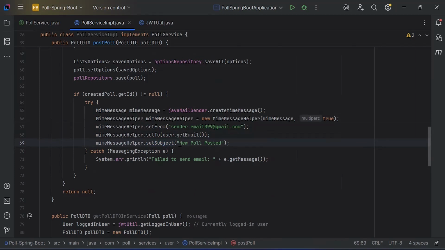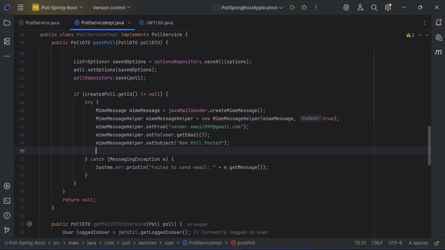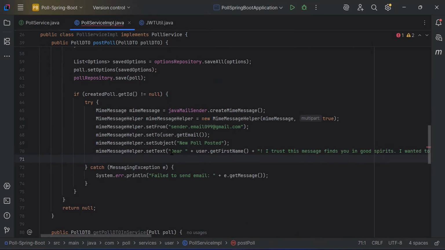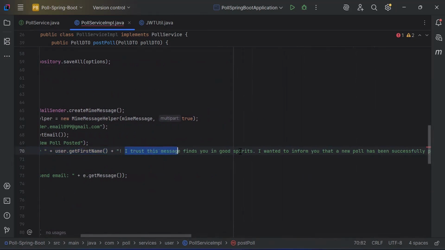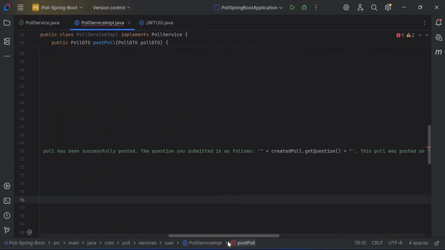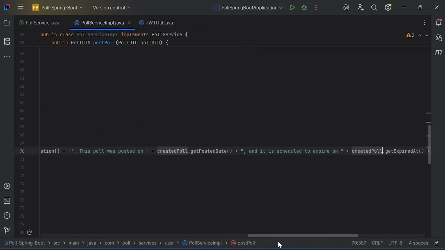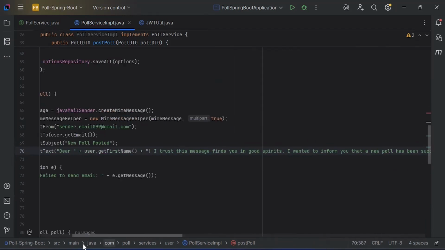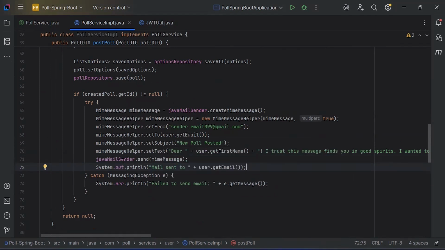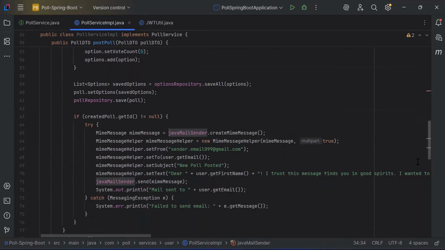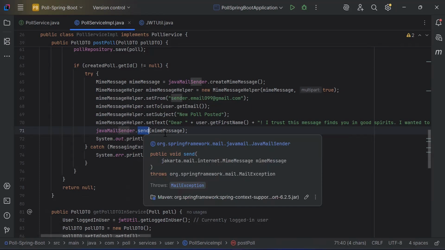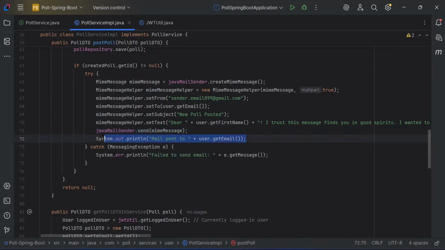In the subject, we have to hardcode this subject. With this, we have to set here a text. First, we have a first name of a posted poll user. With this, we have the hardcode text. We are giving here a question and the posted date as well. After setting a text, we have to call the function from Java mail sender. Inside the argument of this, we have to pass here my message. At the last, we have a log with the caption mail sent to this email.